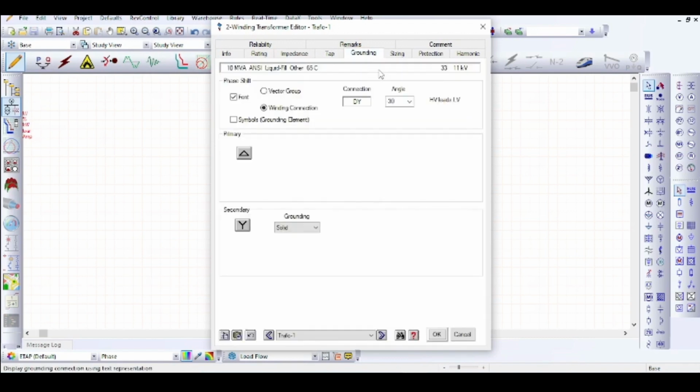Then the next option is grounding. Here we have the winding configuration, as we know. We have two types of configuration: one is the star configuration and the other is the delta configuration. Here on the primary side the delta symbol is there, so it means primary side delta and secondary side star. It is a delta star transformer. You can see the phase shift here, Dy, 30 minus 30. So the connection type is delta star and it has a 30-degree lagging symbol.